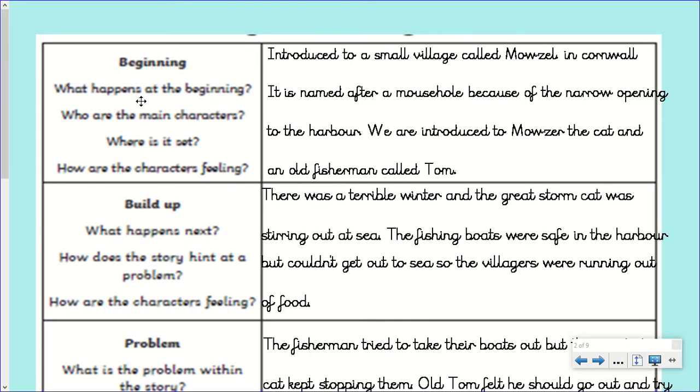So in the beginning, we're introduced to a small village called Mousehole in Cornwall. It is named after a mouse hole because of the narrow opening to the harbour in the breakwaters. We are introduced to Mouser the cat and an old fisherman called Tom. Okay, so the build up then, what happens next?